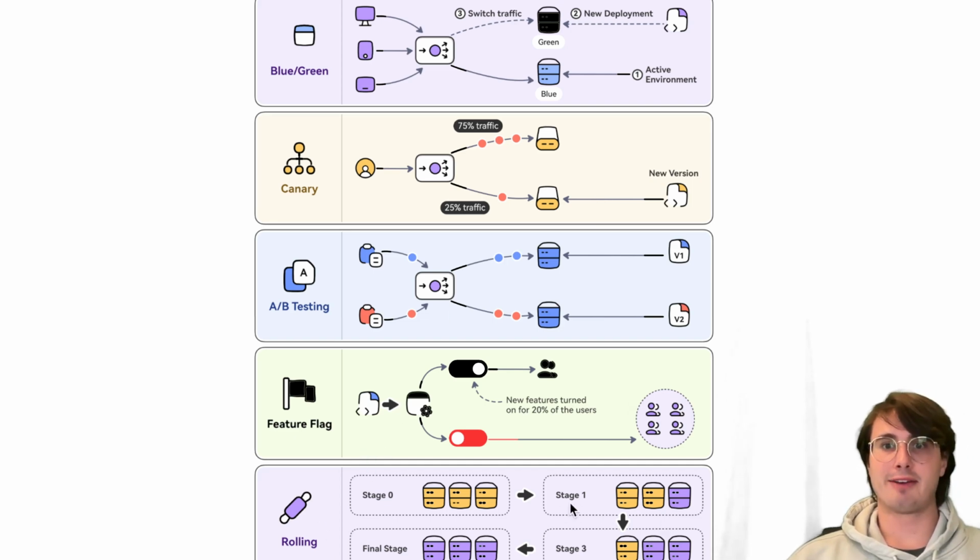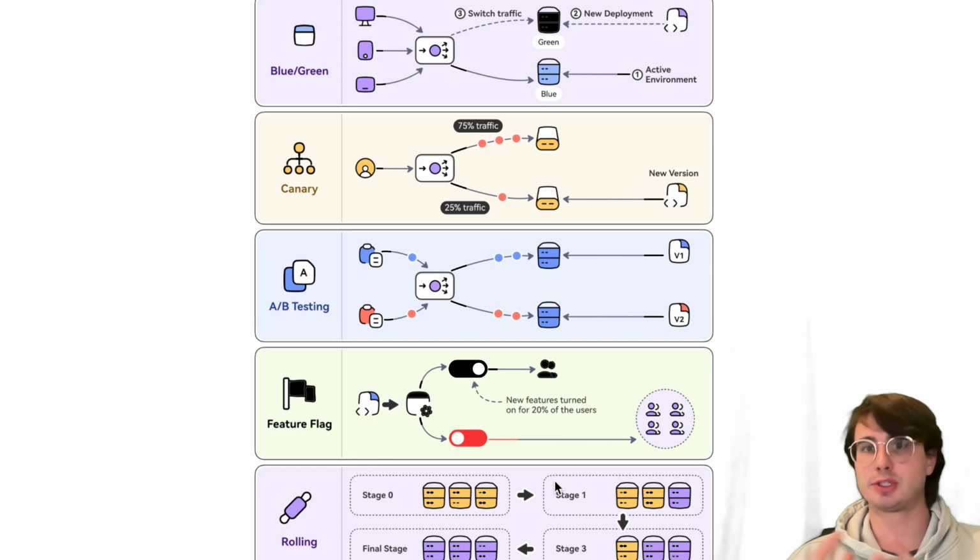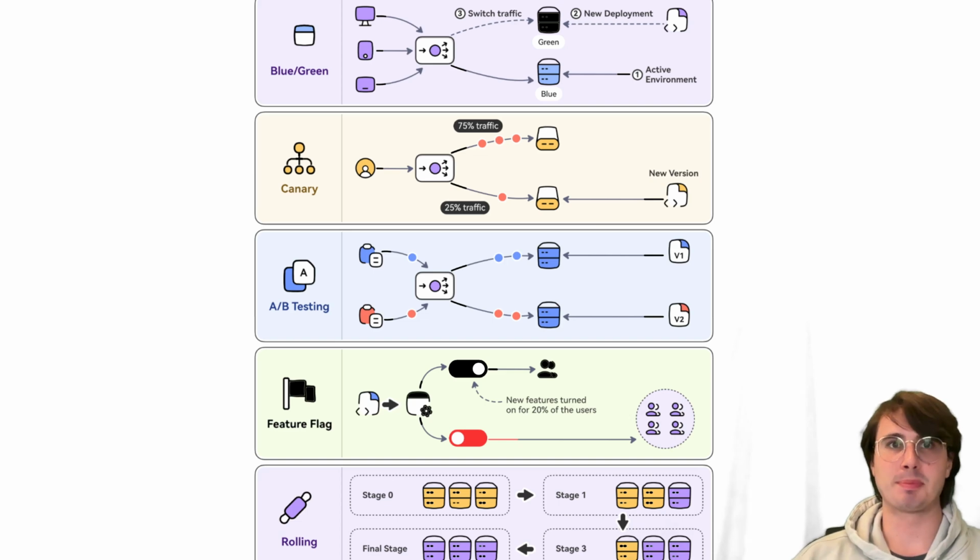Then we also have rolling updates. Rolling updates are where you update an application gradually and replace old versions with new ones in batches. So it minimizes resource requirements while maintaining service availability throughout the deployment process. So it's kind of an even more extreme version of canary, where I'm just actually going to take each server step by step and switch them over.